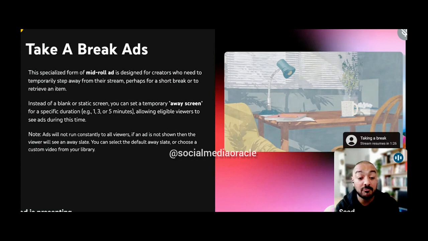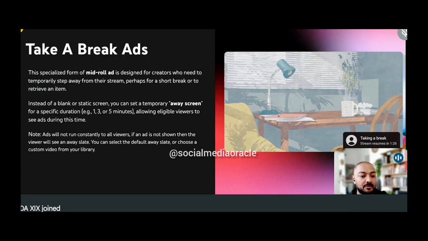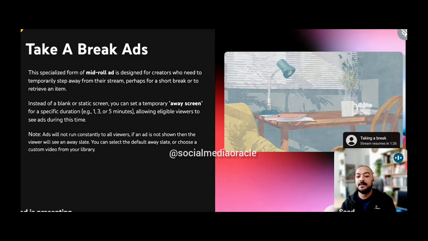Ads won't constantly run for that whole duration, but for that duration, there is a select video from your library that is playing in that. So you could upload, just like a "we'll be right back" little fun animation as enlisted to your YouTube channel, or you could be selecting one of your videos that's highlighted as the video that plays during this take a break session.